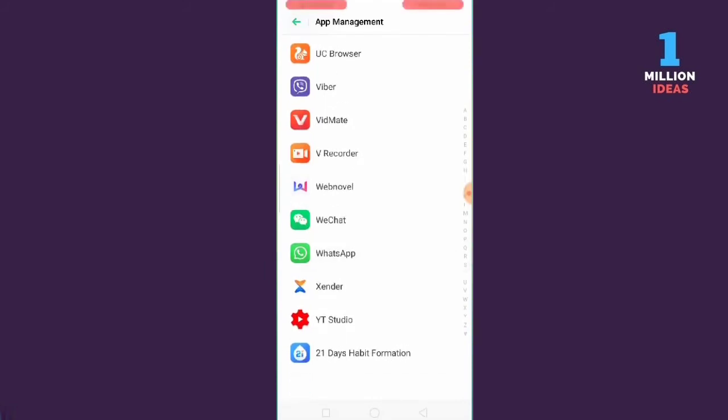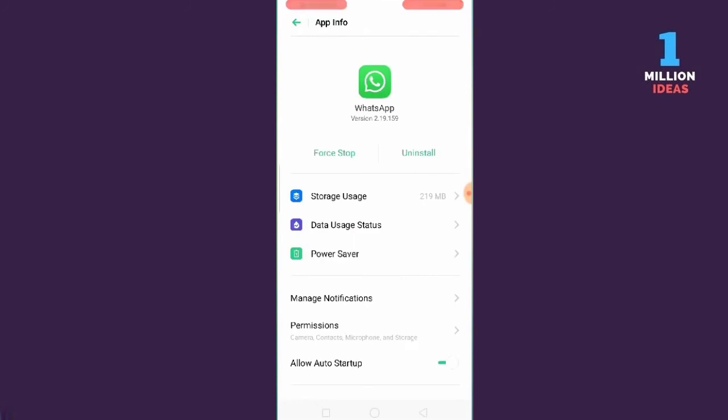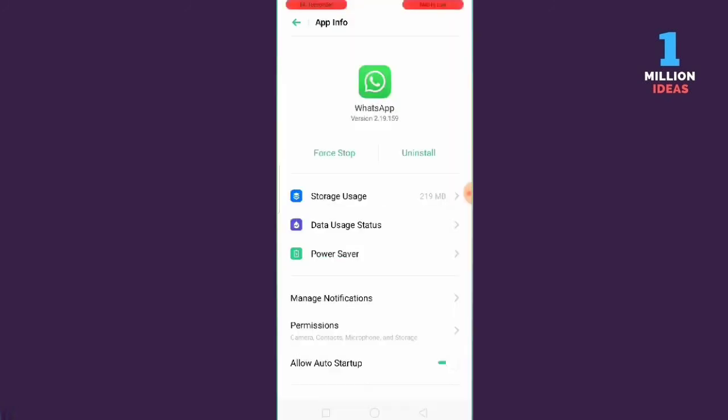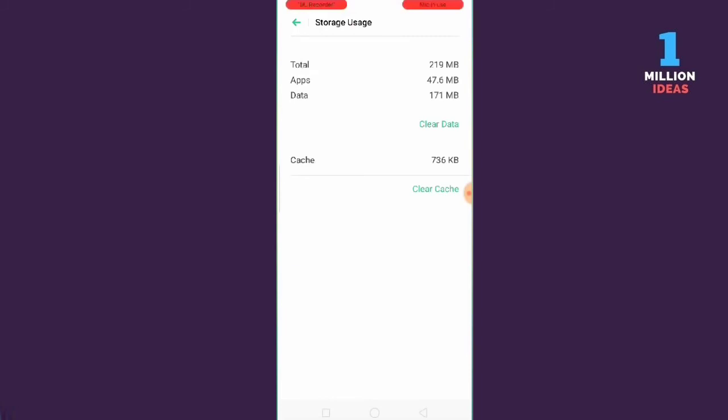And then after getting into the WhatsApp, let's force stop it. We need to force stop it and then go in storage usage after force stopping it. Here we can clear all the data.